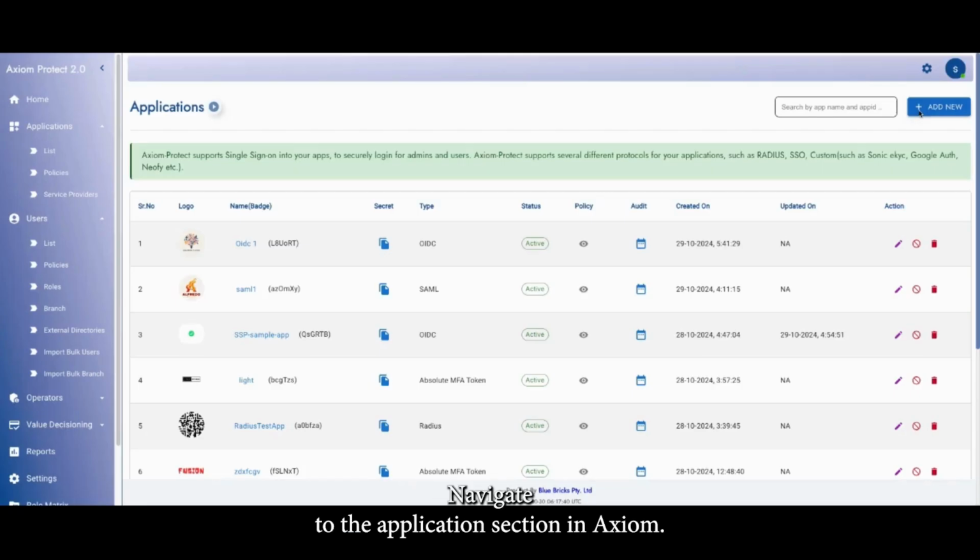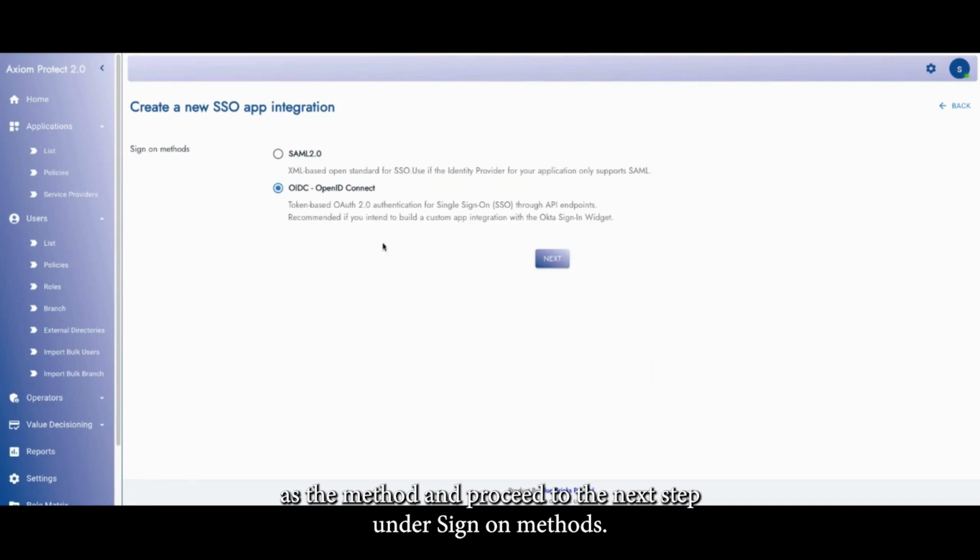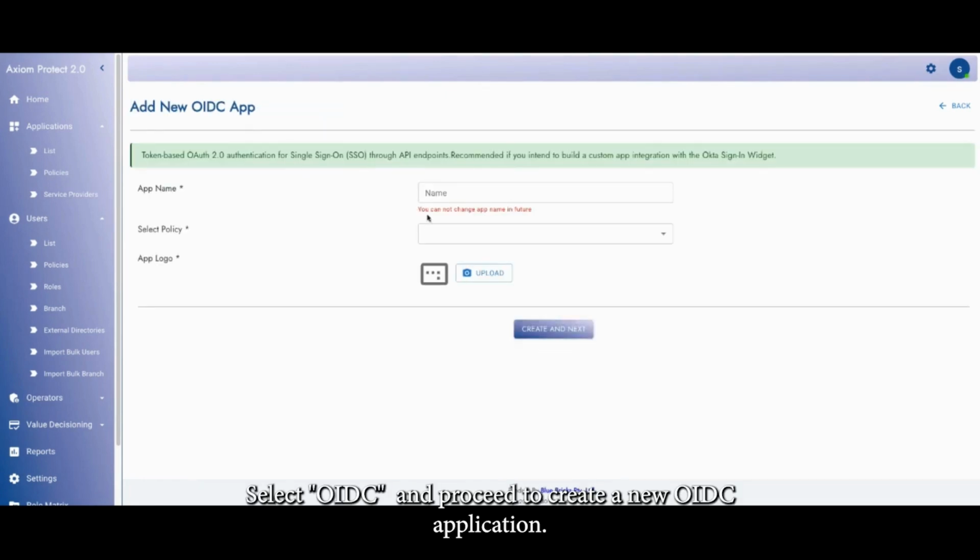To begin, navigate to the Applications section in Axiom Protect and select the option to add a new application. Choose Single Sign-On as the method and proceed to the next step. Under Sign-On Methods, select OIDC and proceed to create a new OIDC application.